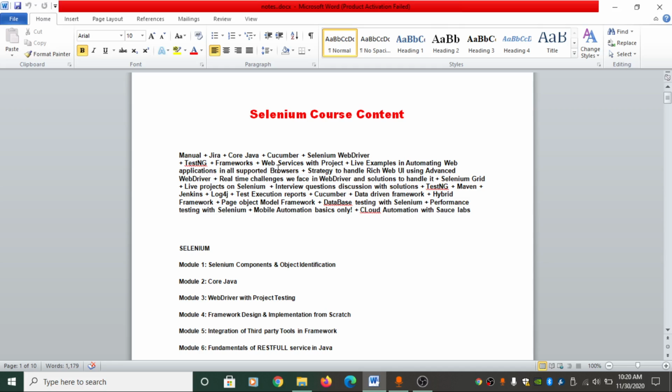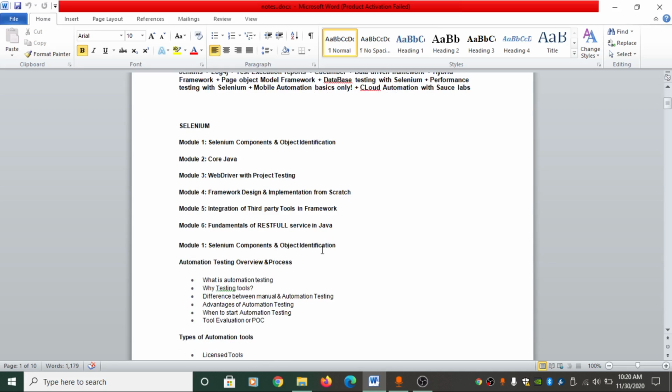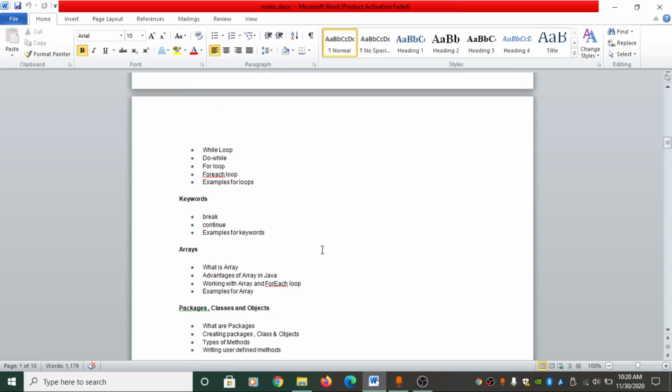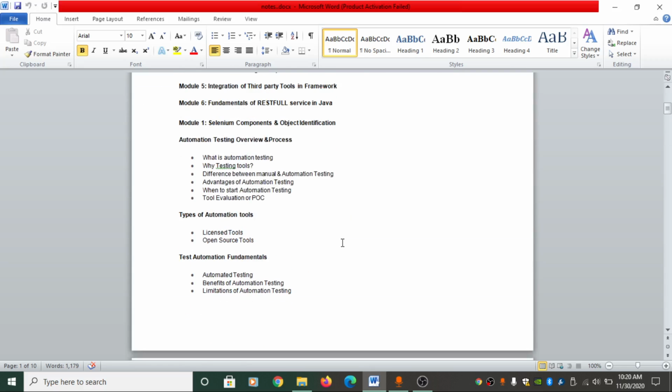So we'll start with the automation basics, like how to install Java, setting up the environment for Java, and at the same time how to install the Selenium jars and give the Selenium jars knowledge to Eclipse. And we'll start writing our first code, and we'll start automating the different websites. And also here are the different types of topics that we're going to discuss. So let us discuss them one by one.